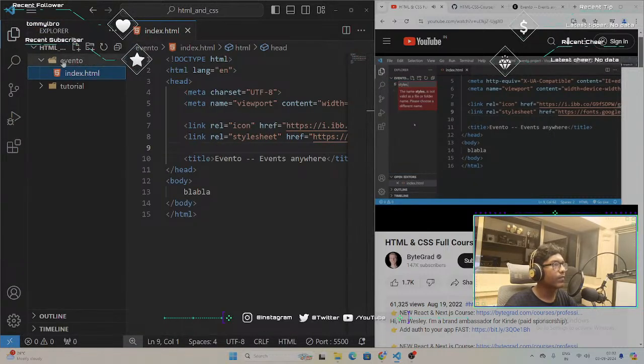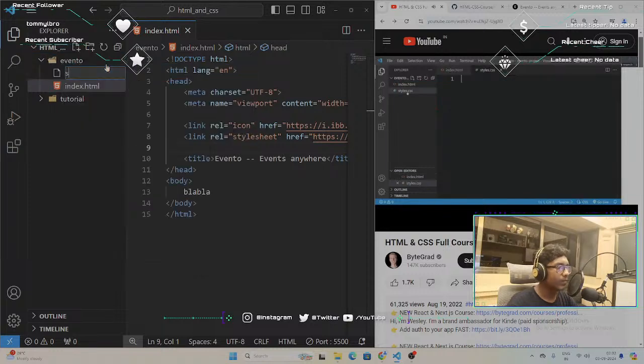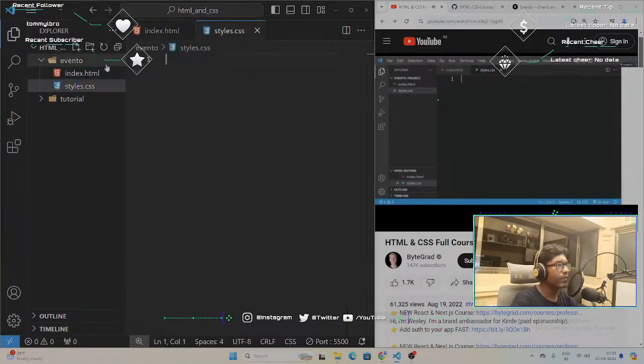You can call this whatever you want. I'm going to call it styles.css. This is a common name. As long as the extension is .css, you can give it any name you want. I'm going to close the sidebar here again.